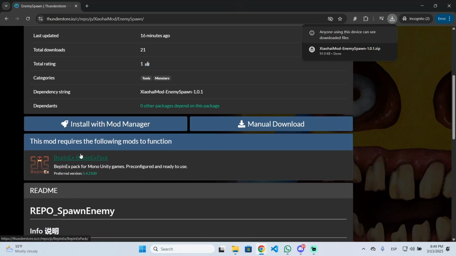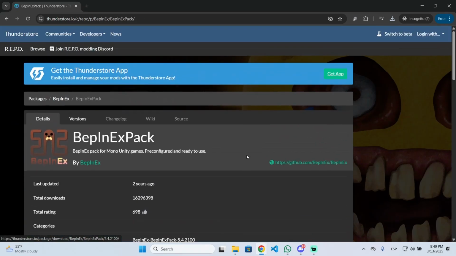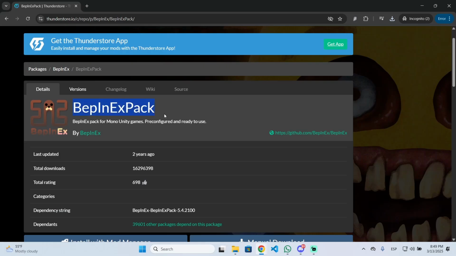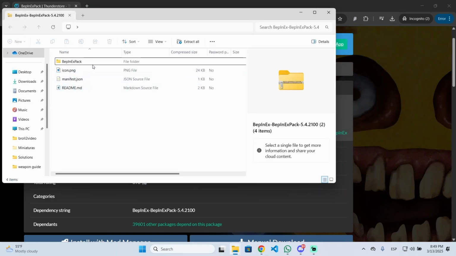And you also need to install the VPNext pack, which is a required library for most of the R.E.P.O mods. So click there and click on manual download as well. In my case, I already have the VPNext pack, so I'm not going to install it. But you just need to go and open VPNext pack like this.